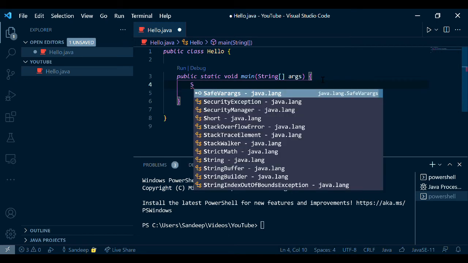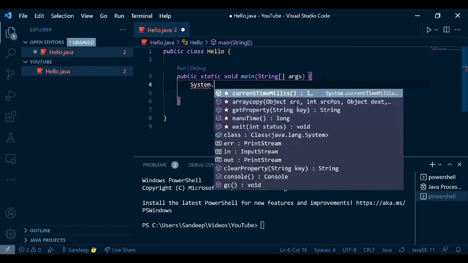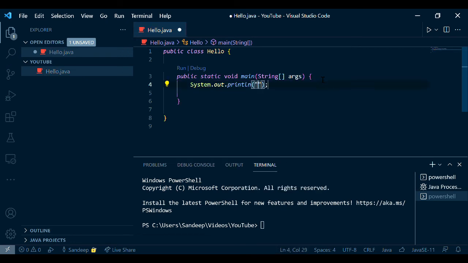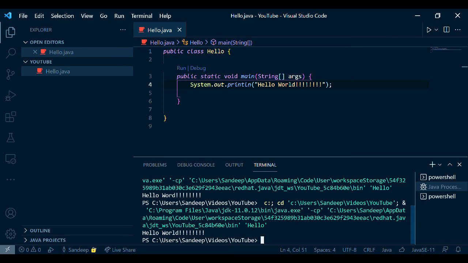So to print something, we will always have to write System.out.println, and let's just call it Hello World. And as you can see, it says unsaved. If you want, we can save it and run it, or we can just press run. And as you can see, a Hello World is produced.